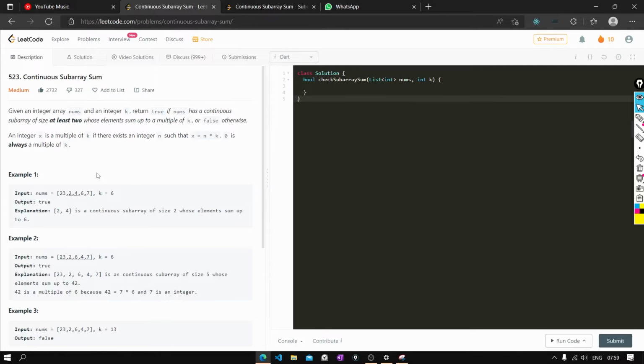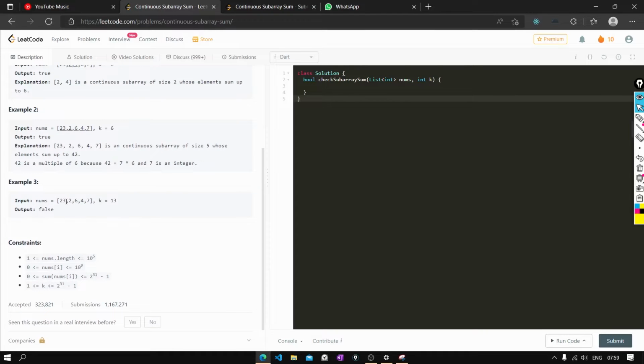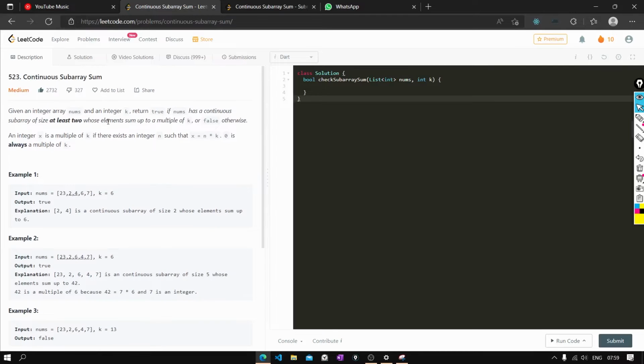There is one more condition in this question, that is, if we have been given a k as 23, and you can see we are getting 23 here, but we want at least two elements to sum up to be a multiple of k. So this is the condition.